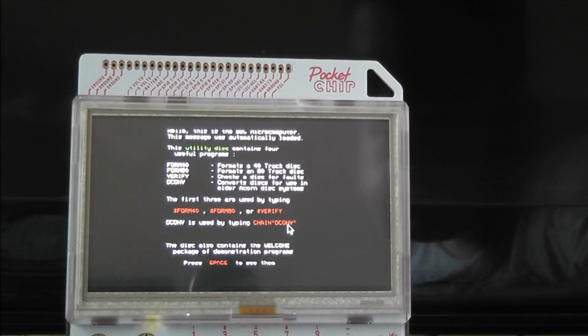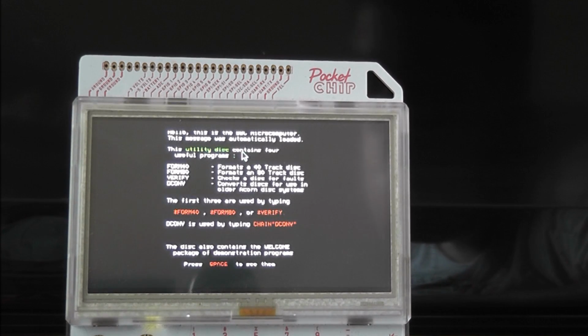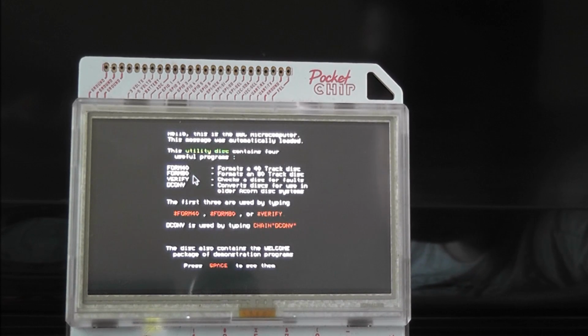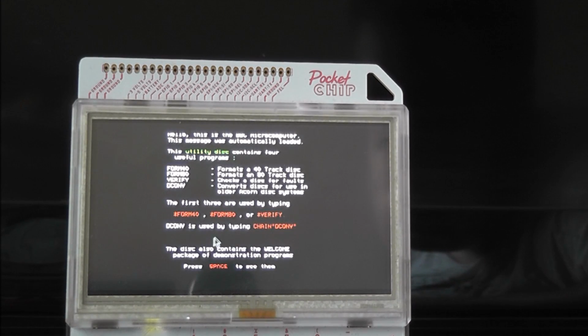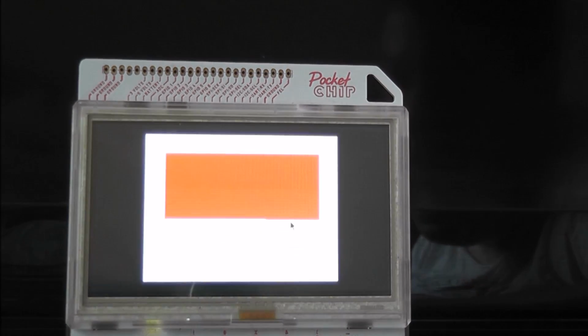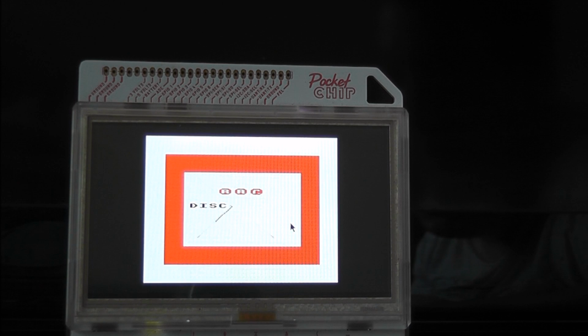Now this is freaking awesome. Hello, this is the BBC microcomputer. This message was automatically loaded. This utility disk contains four useful programs. And, yeah, so we can press space to see them, which is what it was doing before. And here we go.